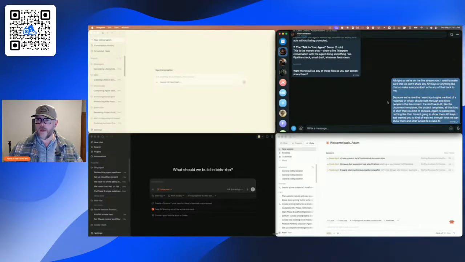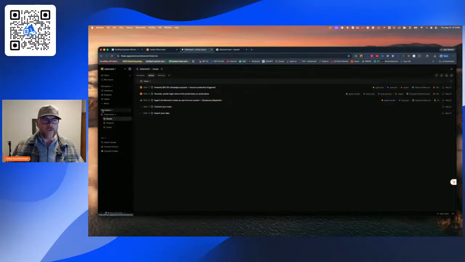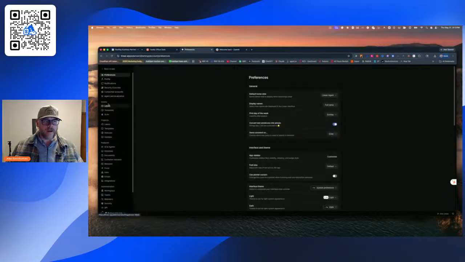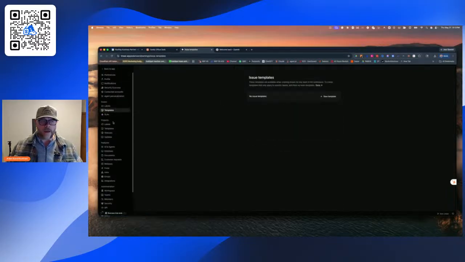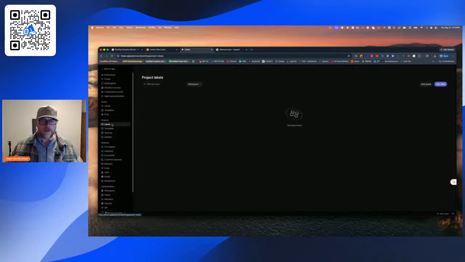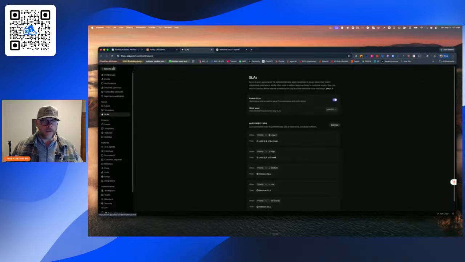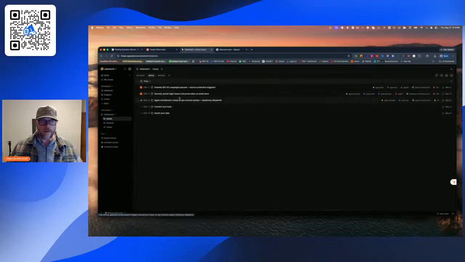All right, so while that's loading up, this is Linear. What I thought was pretty cool was if I go in here in settings, we have things like, if you have an issue, you can create a template. Oh, wonderful.